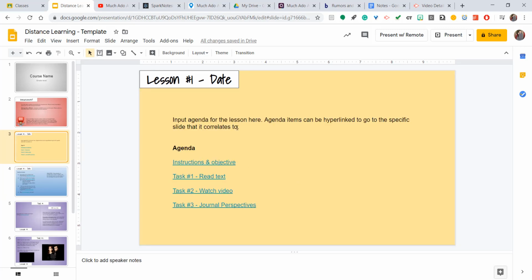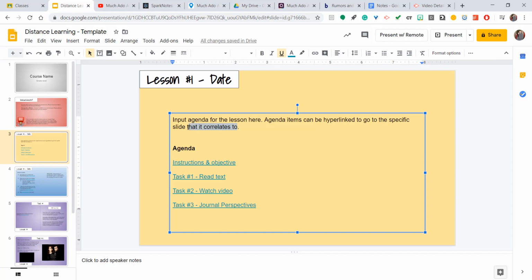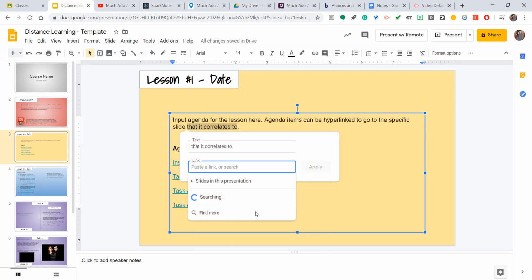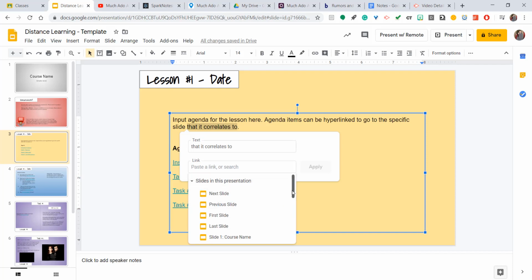And to do that, all you have to do is highlight any set of text, right click on it, go down to link. And then instead of linking through pasting a URL, you're going to click on the slides in this presentation, and then you're going to click on whatever slide you actually want it to go to.